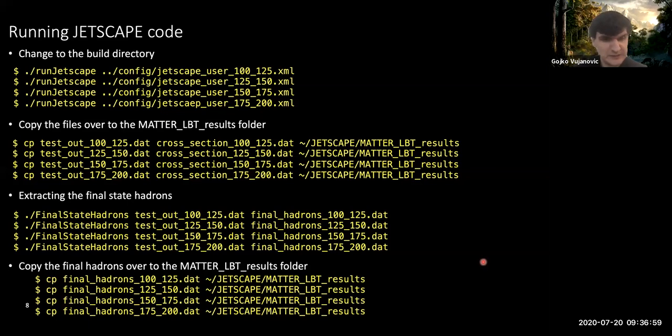Okay. While I'm waiting for people to run the final state hadrons and also, of course, copy everything into the MATTER LBT results folder, I will go on Slack and see what's happening there.